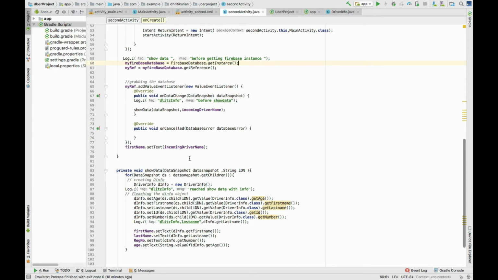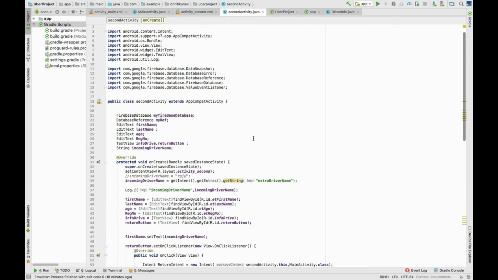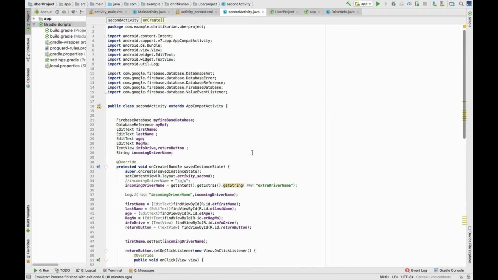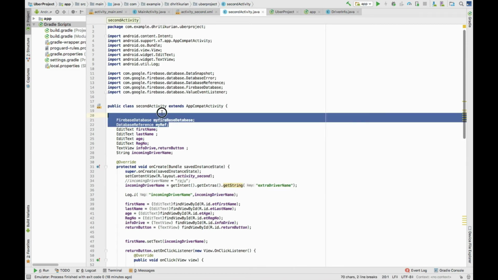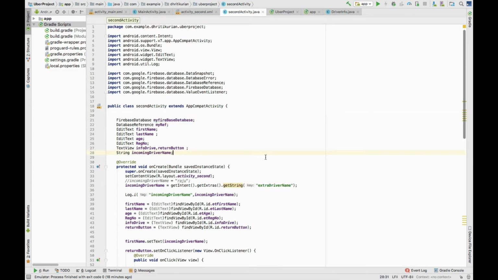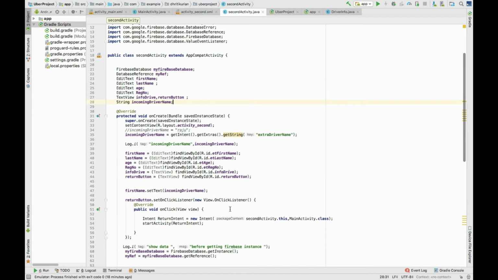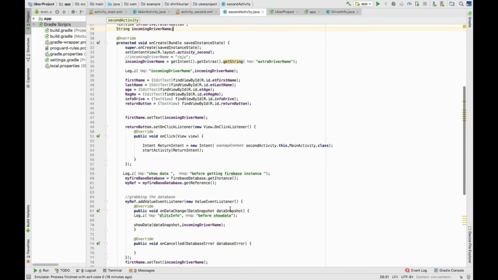Okay, so let's talk about declarations. As I mentioned earlier, you have to declare a variable for the database and a variable for the reference, which I have already done. Now in onCreate, as the activity, we create UI elements in the onCreate. We get the reference using the database pointer, which we got in the previous step, which is the get instance one.